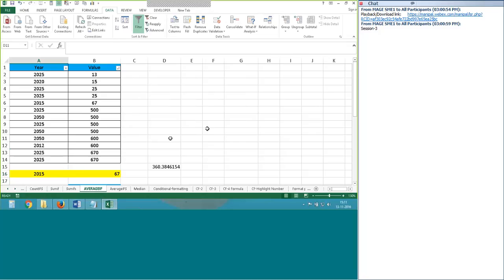Now what happened? Anytime you want to check the average of any year, you have a drop down list here. As soon as you select 2020, the 2020 average is coming up. As soon as you select 2050, the 2050 average is coming up. So there are various methods to integrate the data.